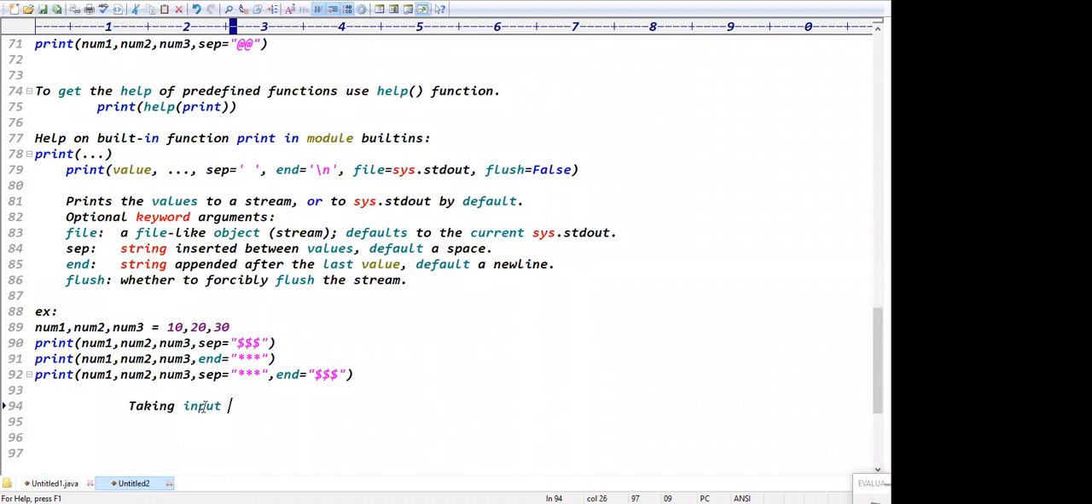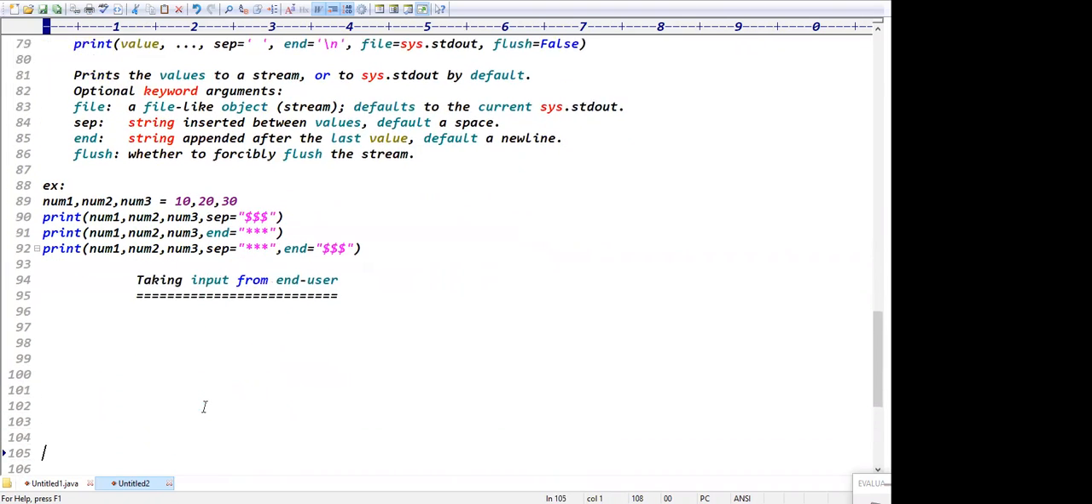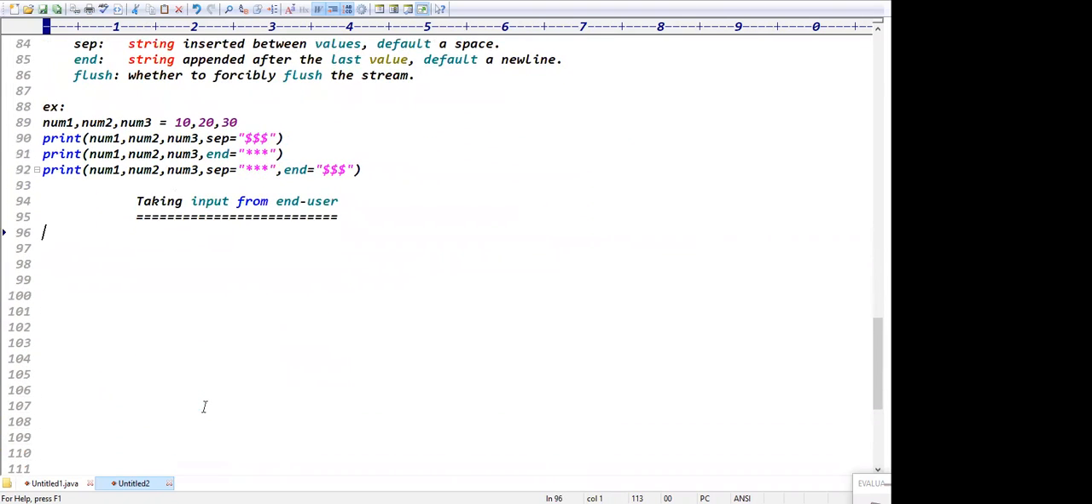Guys, next one is what? Taking input from end user. End user means the person who is using the application, right? The person who is using the application is called the end user. Taking the input from end user, guys. To take the input from end user, we are using the input function, guys.